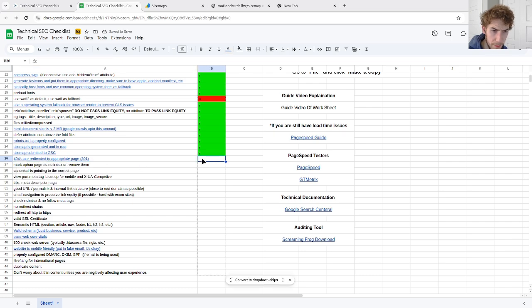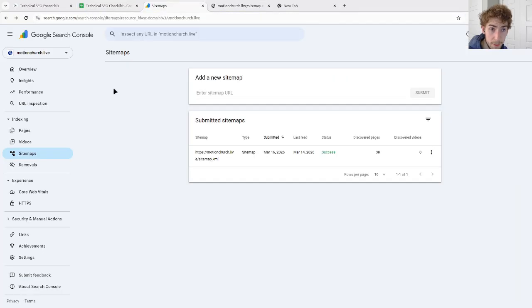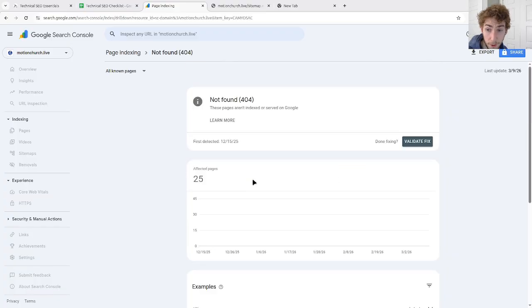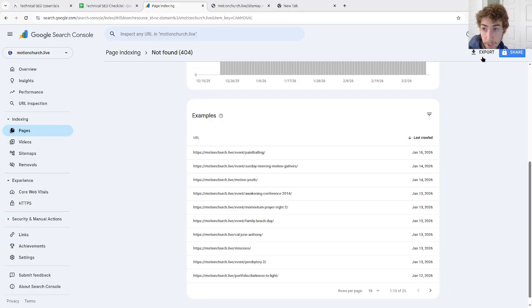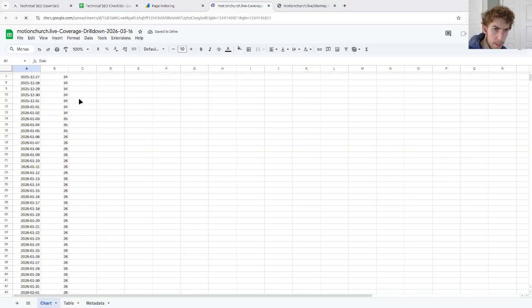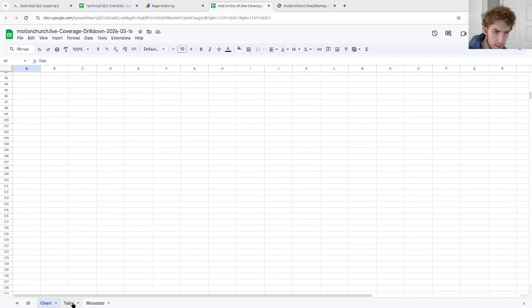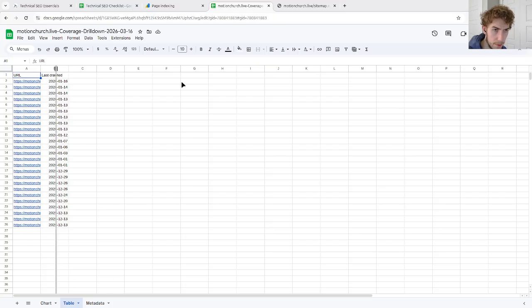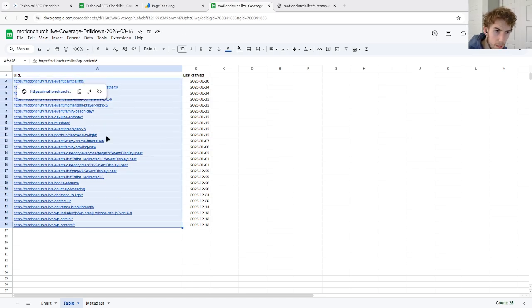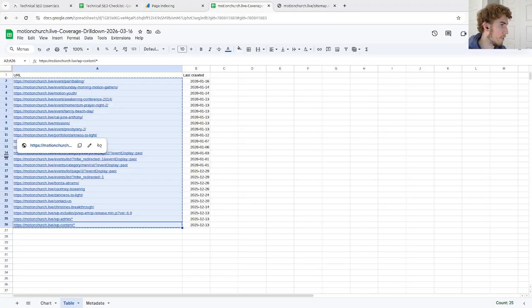404 redirects to the appropriate page. Again, what we would do here is go back to our pages. We would check Google Search Console for not found or 404s, and we would export these to Google Sheets. Pages affected table. We will grab these URLs, and I'm just going to point all 26 back to the home page.